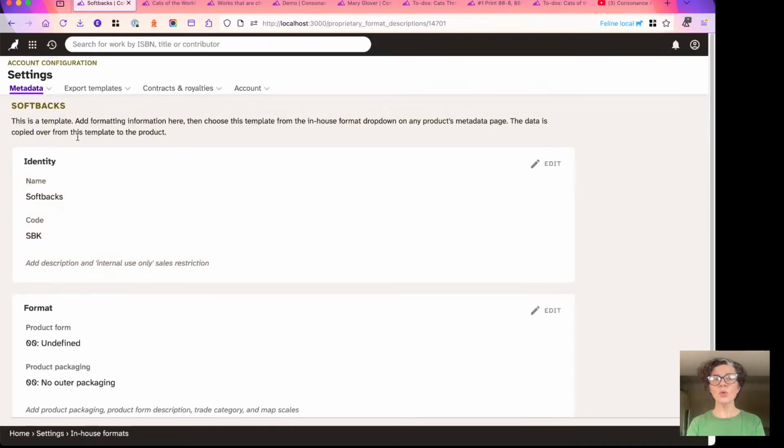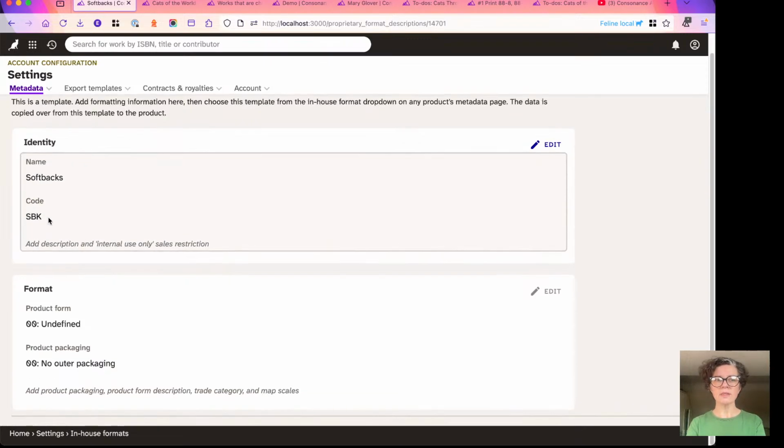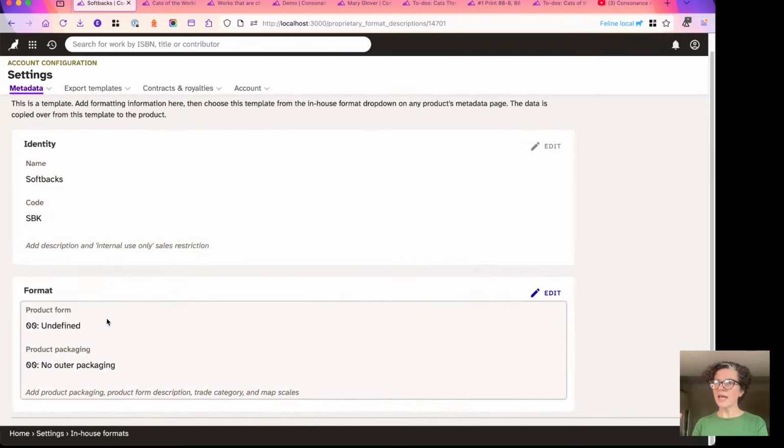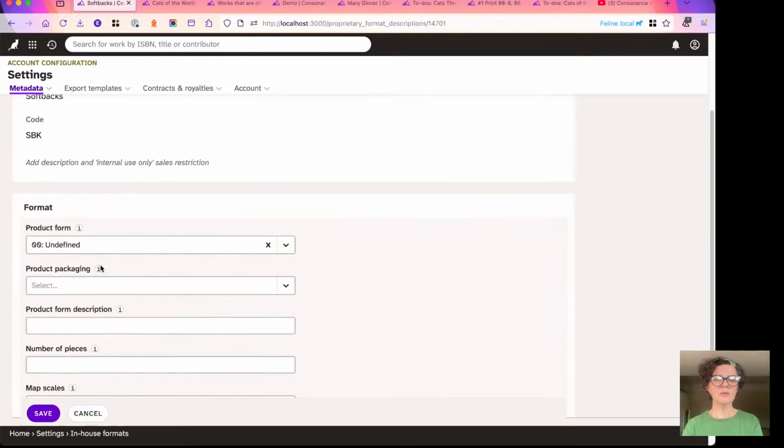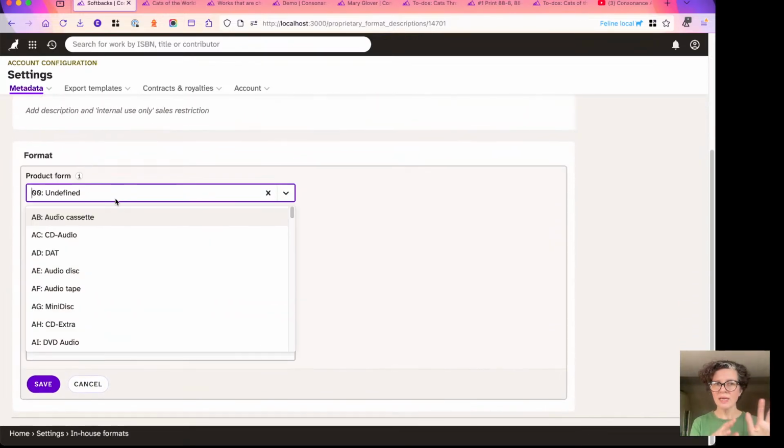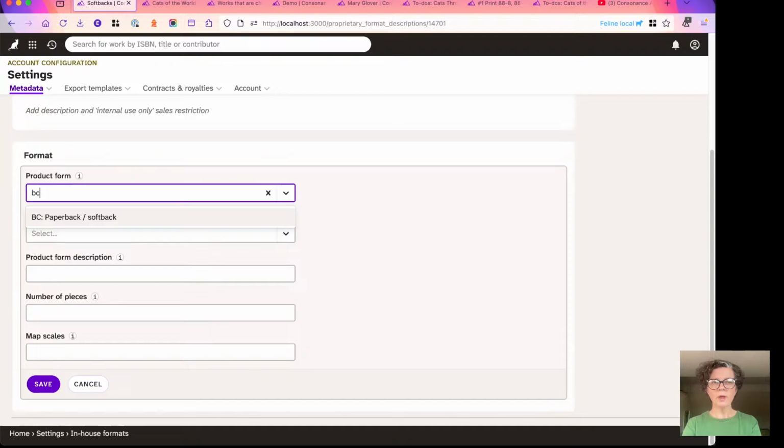So I've added this new in-house format called softbacks. And now we can start to say, when we say softback, what we mean is blah de blah. So I'm going to edit this bit, and I'm going to say, when we say softback, for the purposes of the Onyx standard, we mean BC paperback softback.